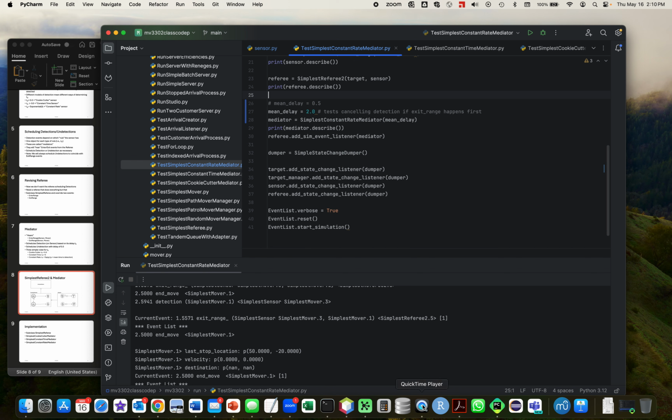So that is the Python simplest ones. And what you'll be asked to do next week is kind of do all that, but adding on to the simple mover and simple path mover manager stuff that you're doing this week. So that's what that is.